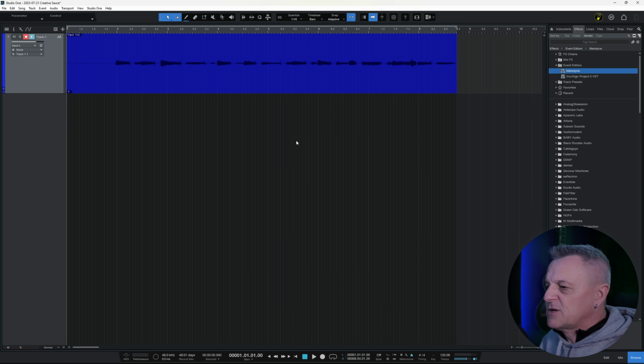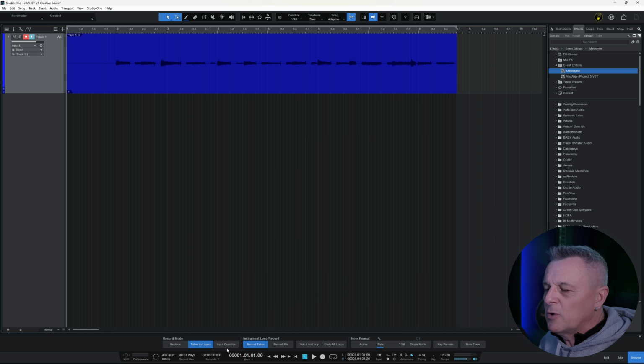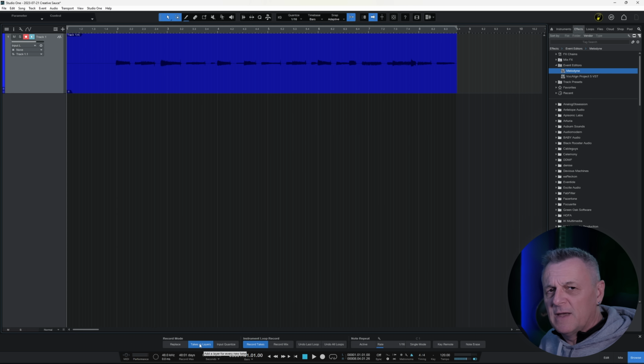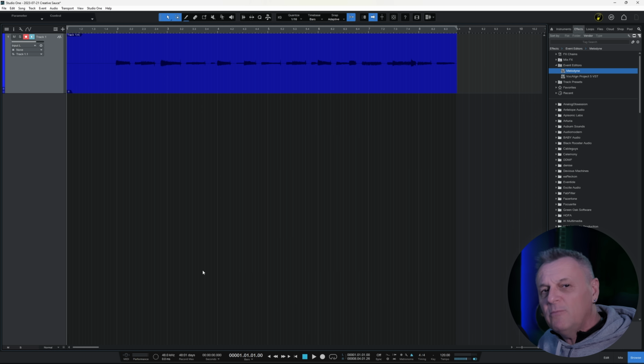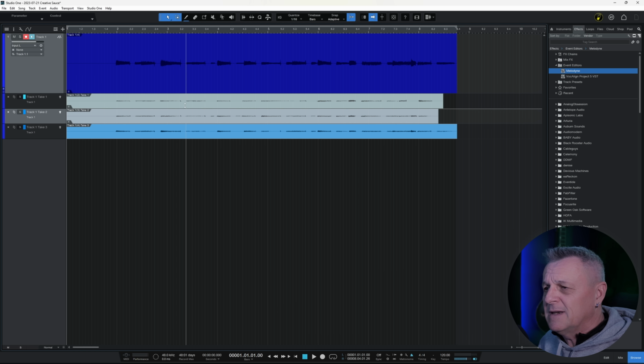If you go to the bottom of the screen in Studio One and click on this little cog icon, you can see your recording options. I've got takes to layers selected. It's one of the things that you've been able to do for a long time in Studio One, and with that you can make several attempts at a recording, have them saved to layers, and then if we go to the top here, you can see on this track I can click on this icon and reveal the different layers.